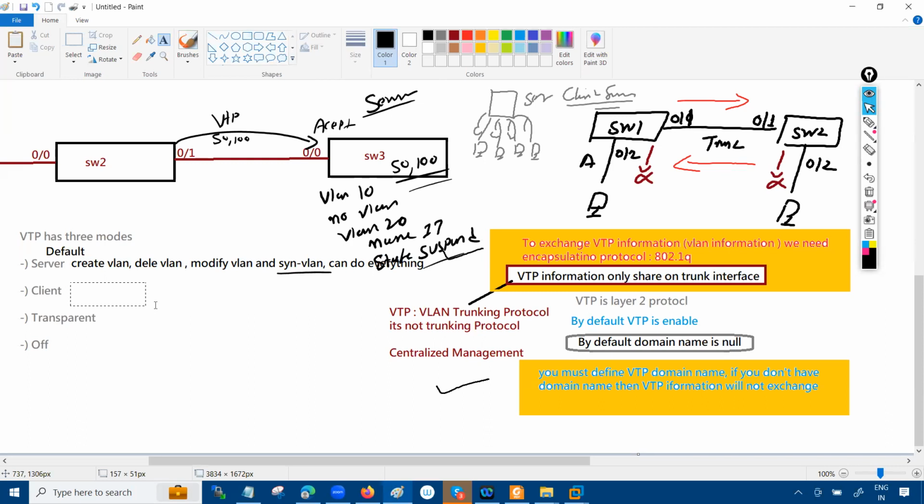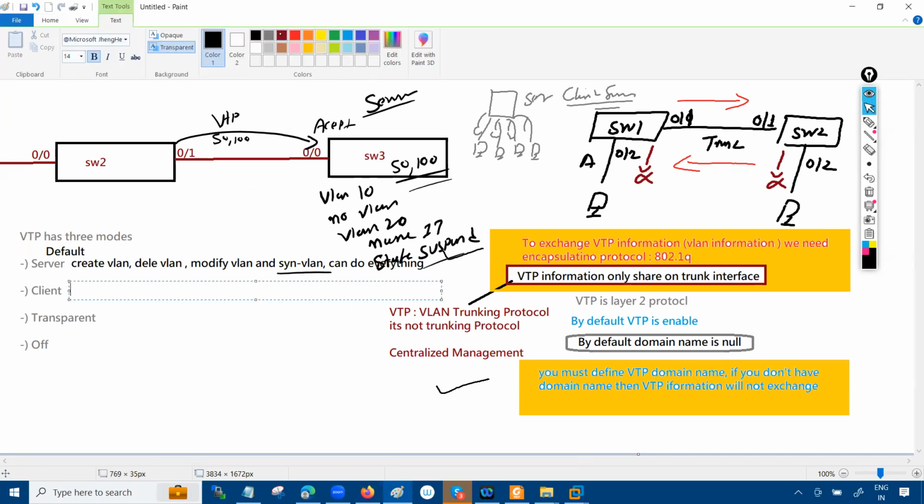The second mode we have is called the client. In client mode, basically you cannot create, delete, and modify, but you can sync the VLAN. Understand this concept. So take an example. This is the client now, right? This is the client.